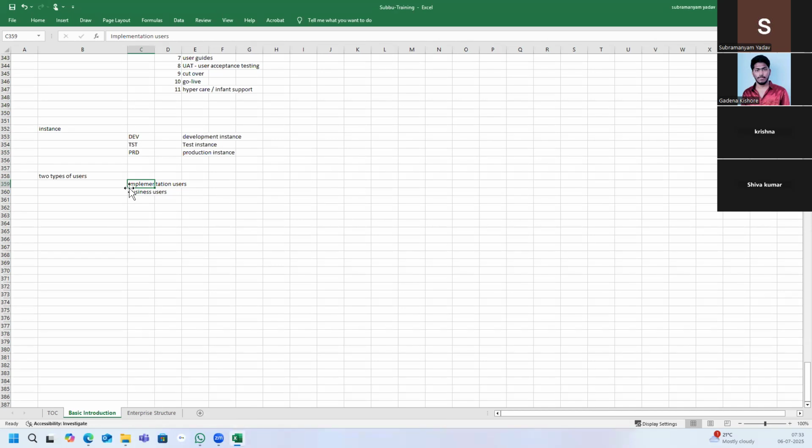Configuration means setups: how their business looks, what sort of business they are doing, how their items are to be created. All these setups we will do. Then we will ask business users to test it or use it. So that is why they are called business users.